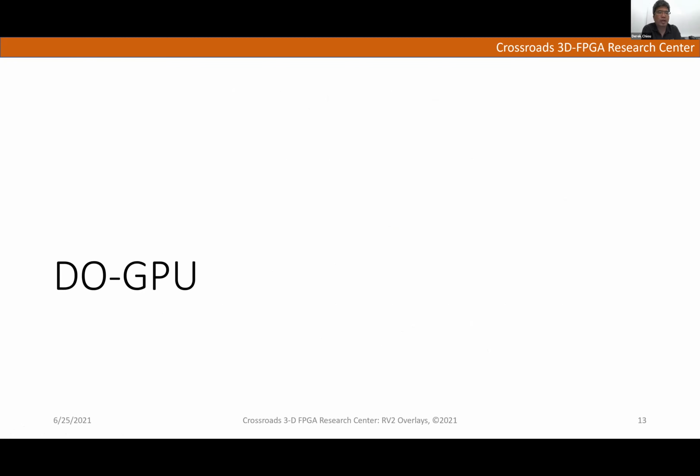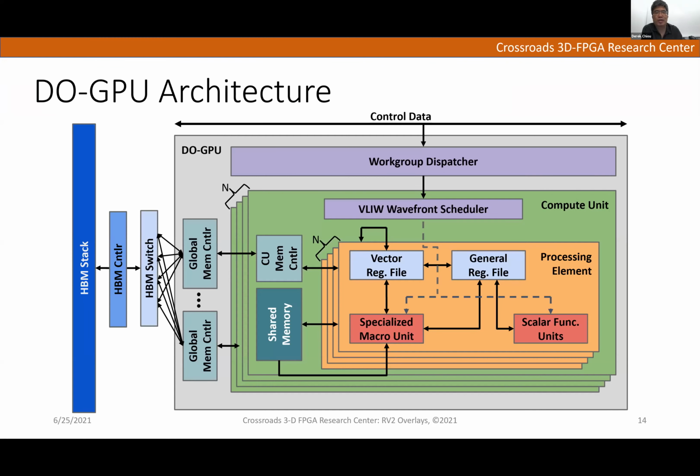So we have also been working on this thing called DO GPU. This is domain optimized GPU. This is a soft GPU that's based on the FGPU work, which is prior work from another group. But fundamentally, what we did is we took the FGPU and allowed ourselves to specialize macro units and specialize scalar functional units. We also improved a bunch of other things, but fundamentally, we allow for specialization here.